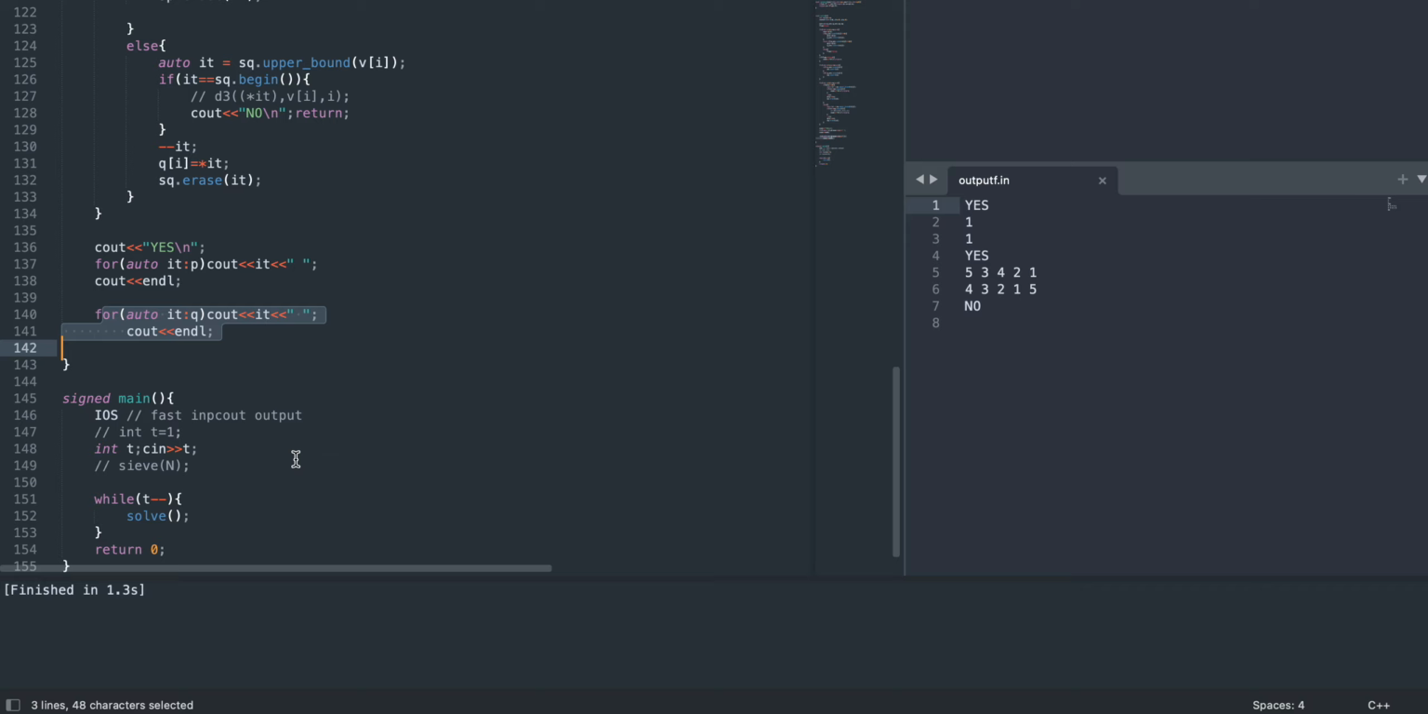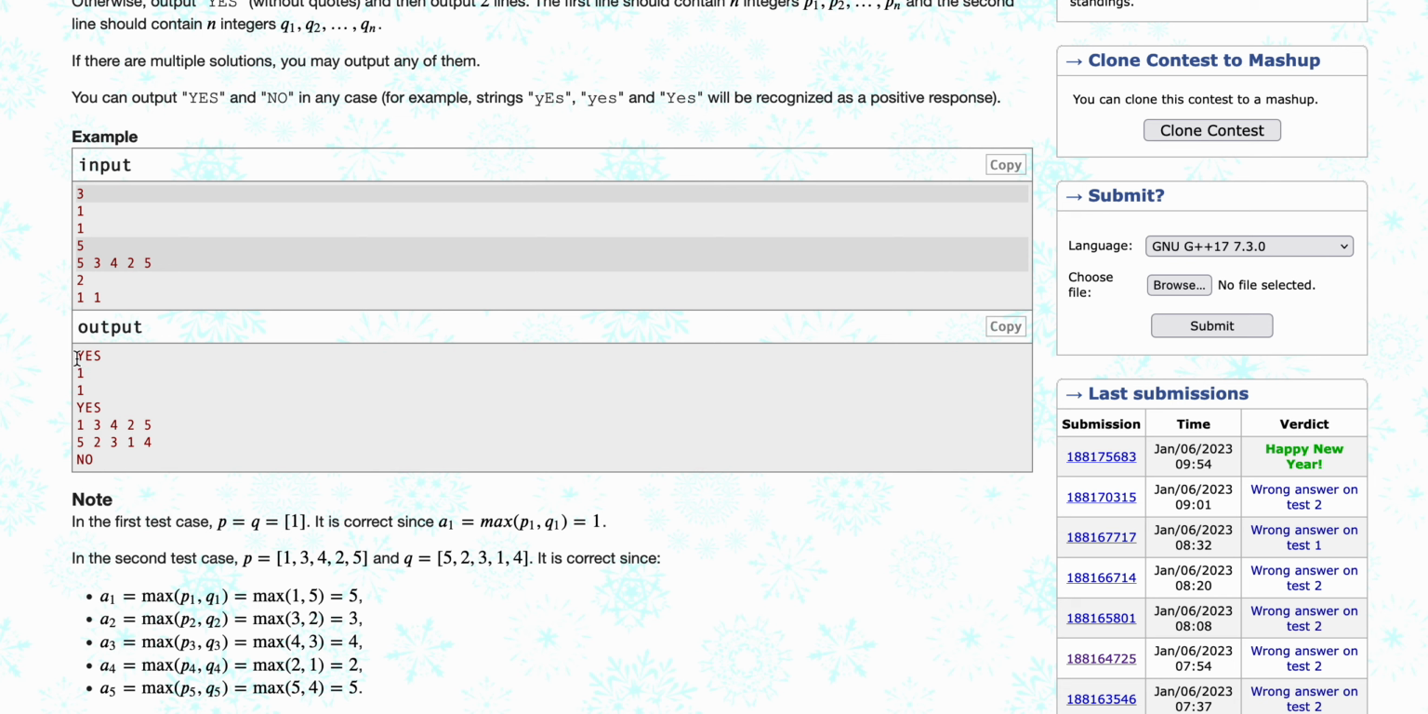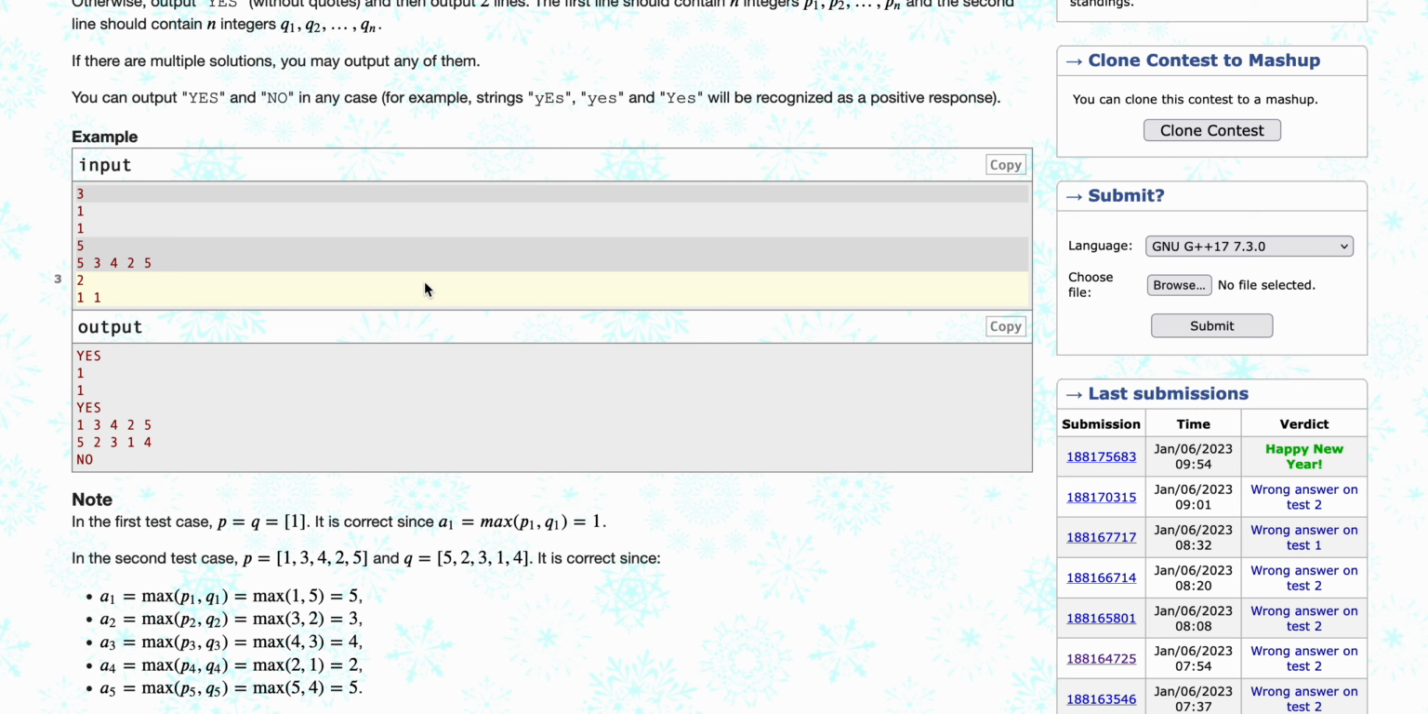So that's it. If we run this code, you can see the output for the given test cases is yes, no. You can see the output is yes, no. Okay, thank you.